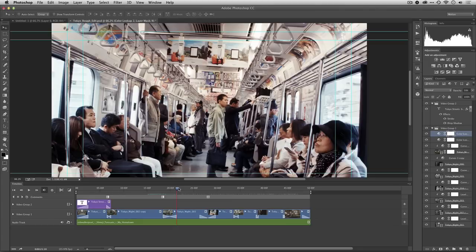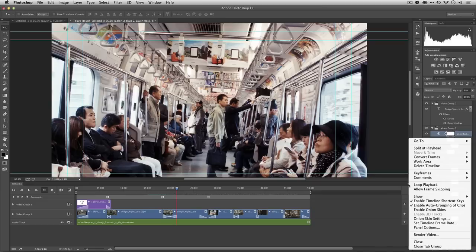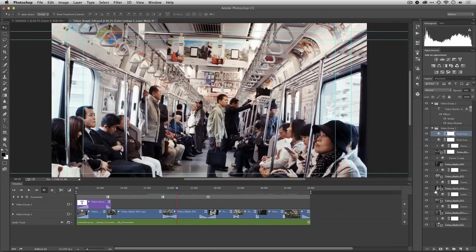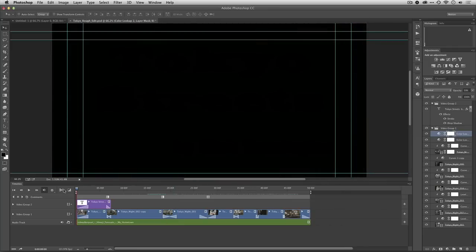First off, you may want to watch your video back in real time to make sure that everything's working. Photoshop uses RAM on your computer to play back the video, so if your computer is a little bit slower, you might want to choose an option here under the panel menu called Allow Frame Skipping. And this is just going to drop the playback quality to maintain real-time playback. So here we go.